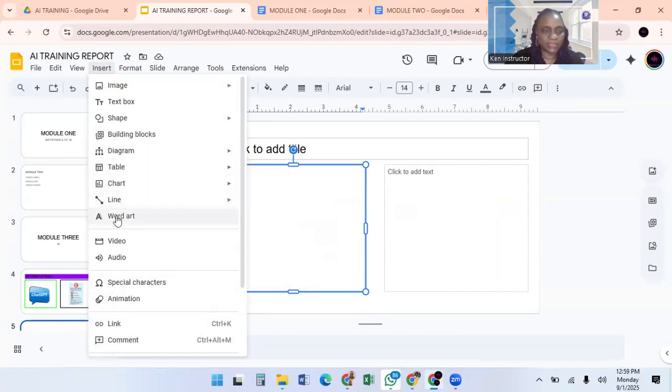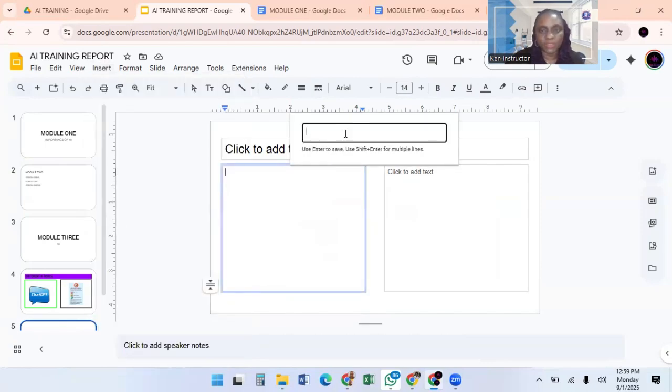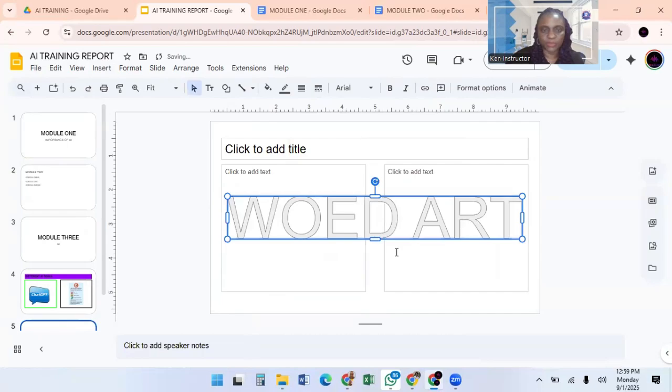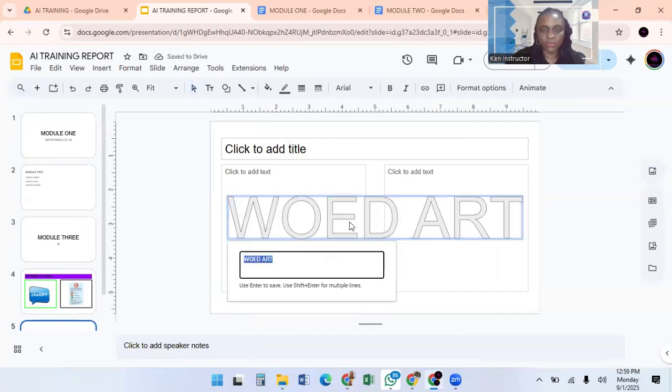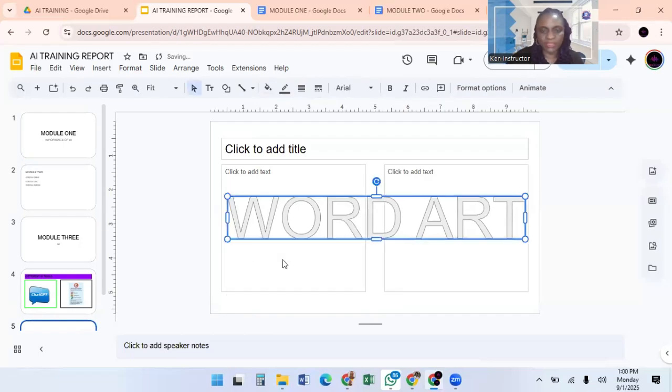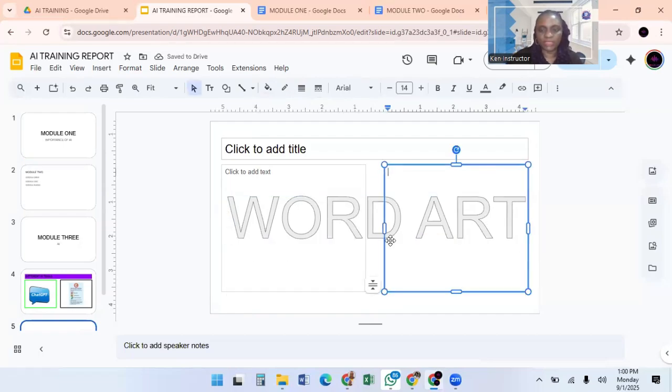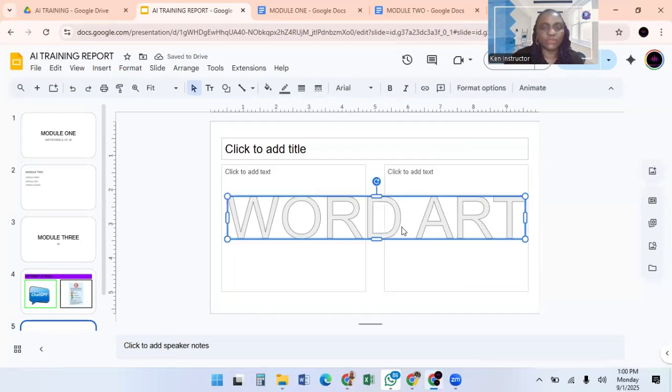The word art is like a creative writing tool. So we can decide to write word art and see what I'm talking about. All right, so you see there, this is a word art. It's like creative writing. I made a mistake there, so I can edit it. You press enter, and that's it. So that's word art.